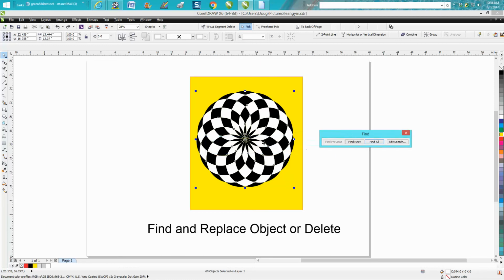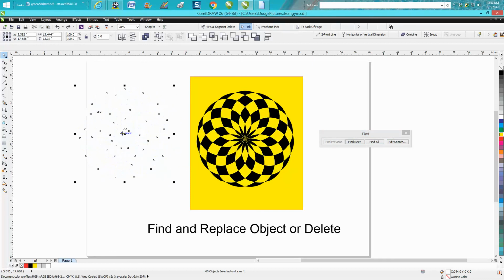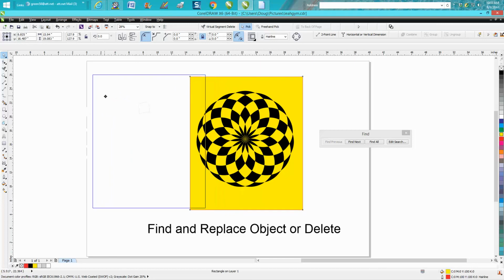Now we'll move this out of the way. Well, I didn't grab it. Find all, grab the center and move them out of the way. I have taken away all the white ones. Now all the white ones are over here.